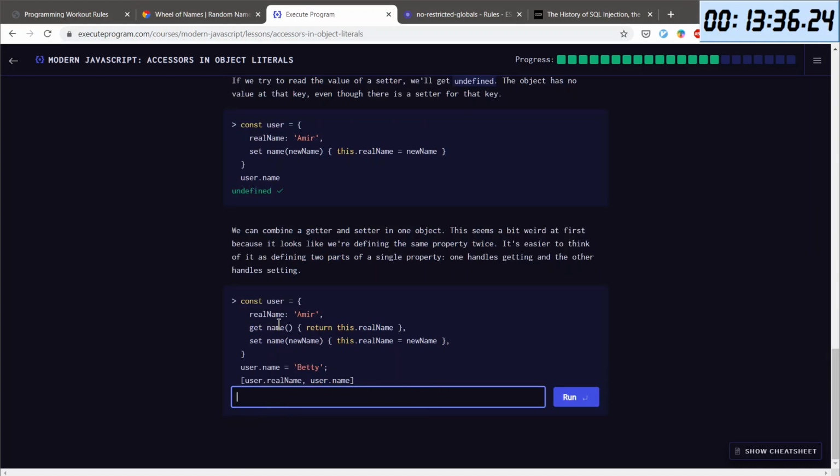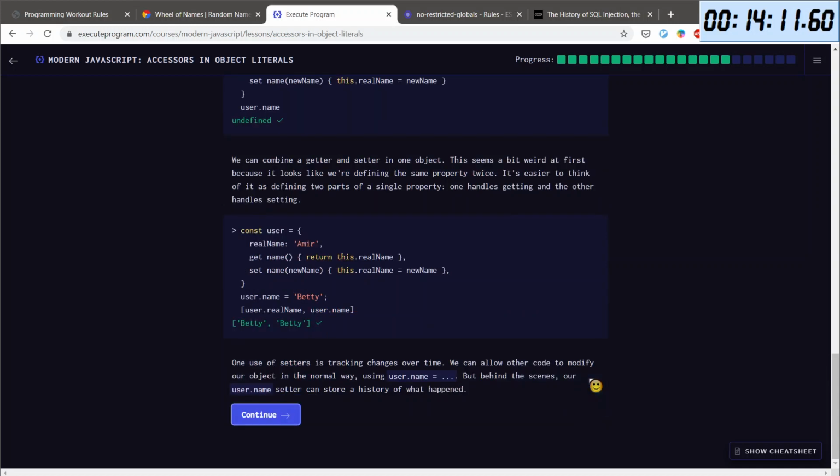Yeah, sure. So we have a get name, set name. We will set a Betty, and then we will have those two things. User real name after setting up that thing will be Betty. And if we get username, it will return Betty as well. I thought it would be undefined, but it's not. Only if we have the setter only, right? So, bam. Okay.